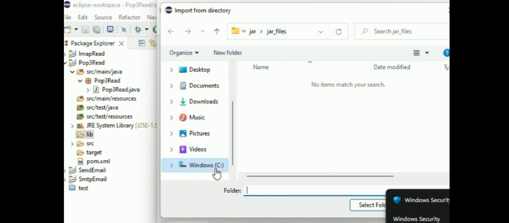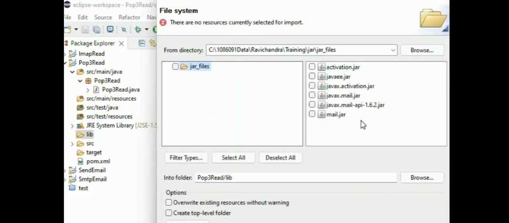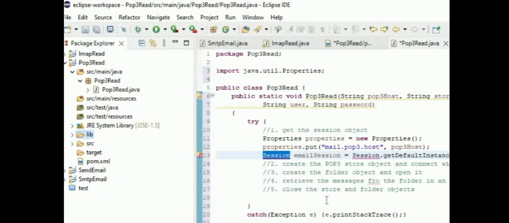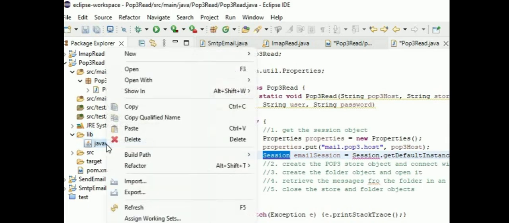So in the jar files folder, which is at C drive's jar files, I am opening this folder. There you can find a list of jar files which are already there. I am taking here javax.mail-api 1.6.2.jar, and you can also take activation.jar and mail.jar. You include these three files.